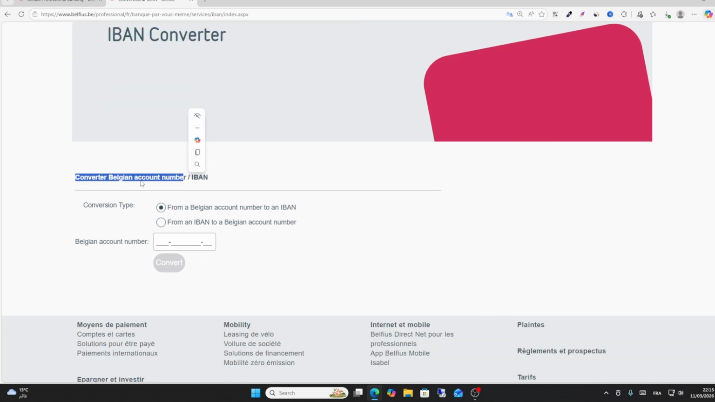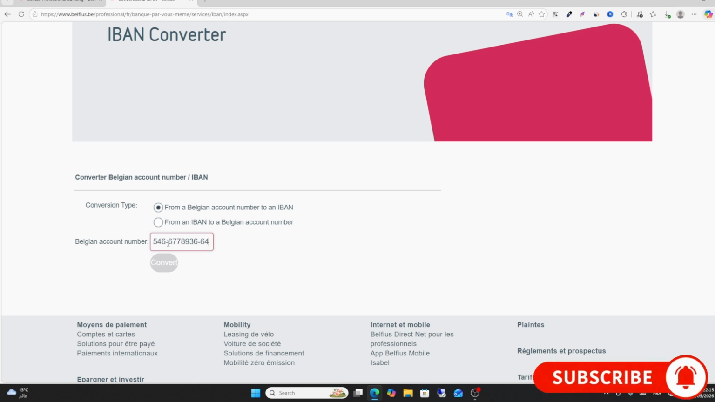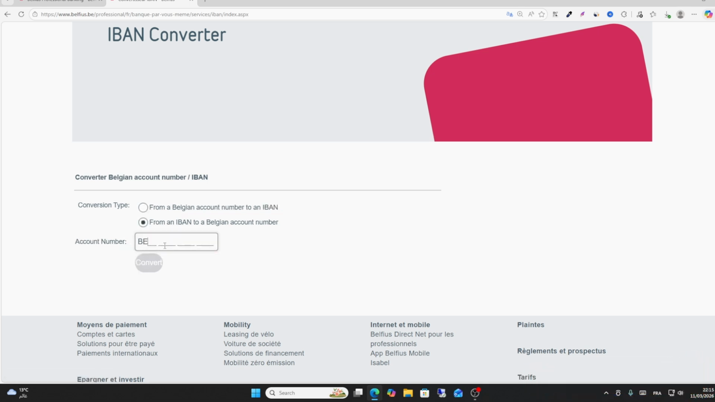To get your IBAN account number, you can convert your account number to IBAN. So all you have to do is write your account number here, as you can see. When you write your account number, friends, click on convert, as you can see here. From here, write your account number and then click convert to get your IBAN.